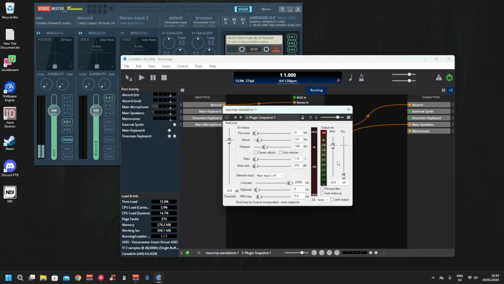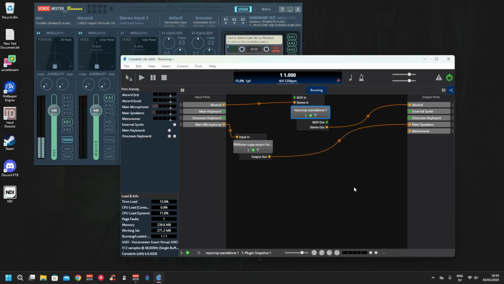Here you can set the compression up. You need to read up on how to set up a compressor, because I'm not going to show you this in this video, since it takes a little bit longer. There are some really good videos on YouTube on how to set up specifically this compressor. So this is actually all.